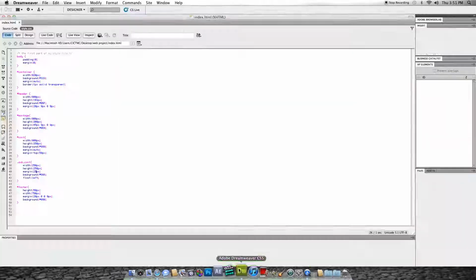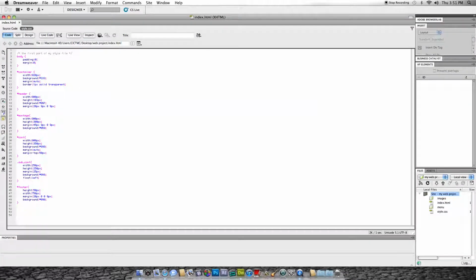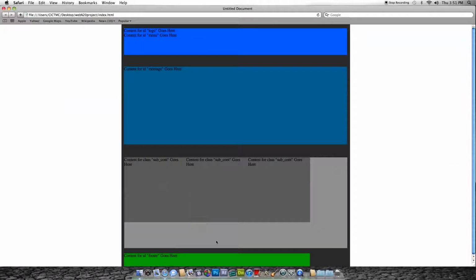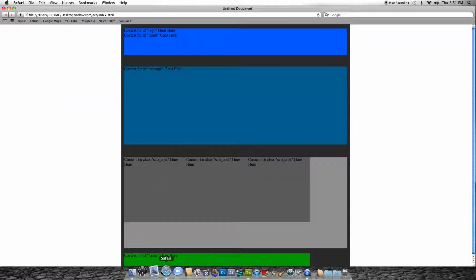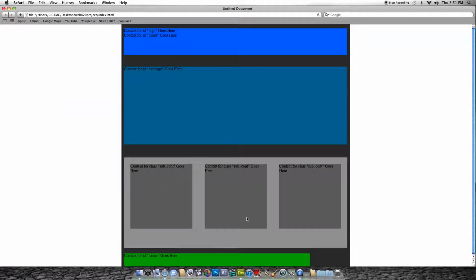Let's try to give it an auto and see what happens. Okay, no, we can't do that. So we need to have a value of at least about 25 px. So that should do it. Okay, now we're done.